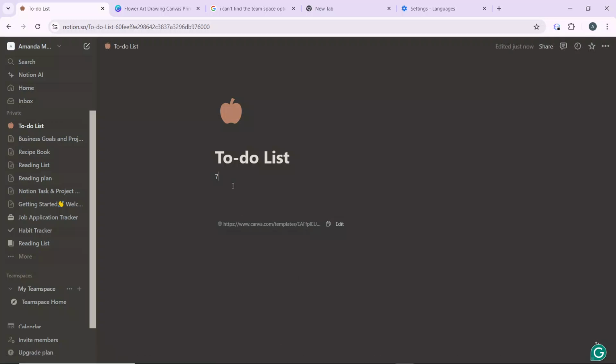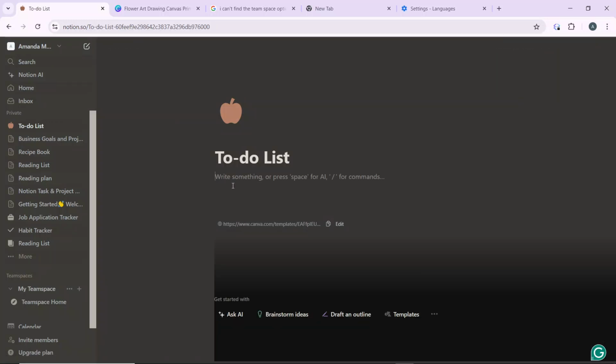Hello, in this tutorial, I'll show you how to add new tags in Notion. Here's a step-by-step guide on how to add new tags in Notion.